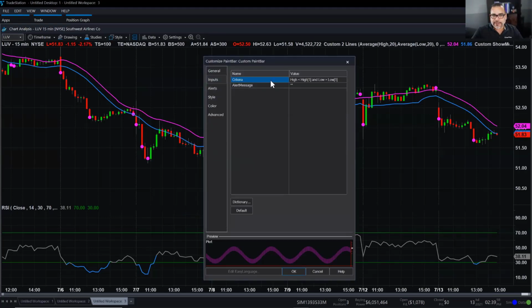The criteria, or the default criteria for this paint bar, is something different. High less than the high 1 bar ago, and the low is greater than the low 1 bar ago. So this condition right here, if you think about this, is what identifies what's called an inside bar. High lower than the previous high, and low greater than the previous low gives you an inside bar. Let's go ahead and remove that though.